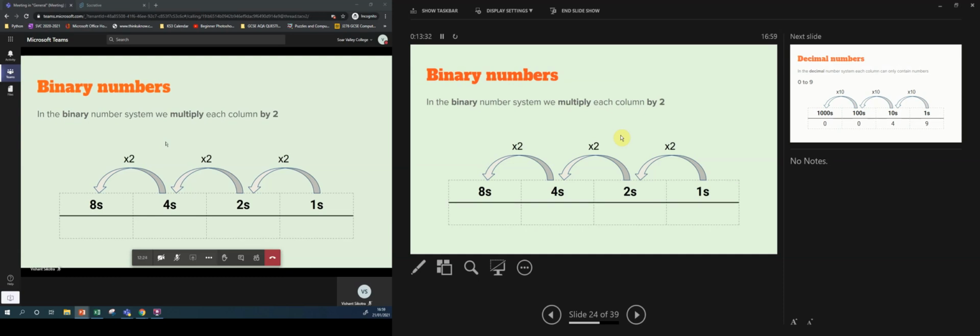So today, actually, we're going to be working with not just binary numbers that go up to 4 binary digits, but also up to 8 binary digits. But for now, let's just stick to 4.